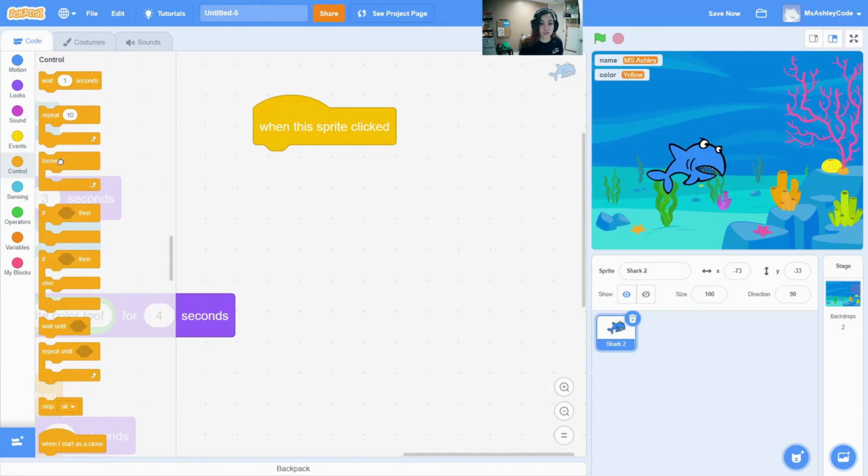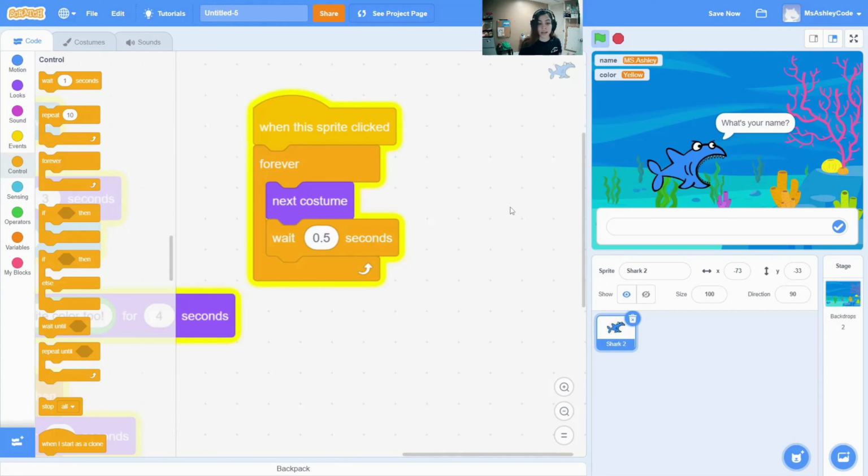Let's use a control to use a forever block. And we want it to switch between the 2 costumes. Let's use the looks category so we can switch the costumes. Let's use a next costume block and add in a wait block. That way there is a pause between the 2 costumes. Let's see. If we click on our sprite, you will notice that now it seems that it is talking. If you want the mouth to go faster, you can lessen the seconds to maybe 0.5. And that is a way to make your character talk.